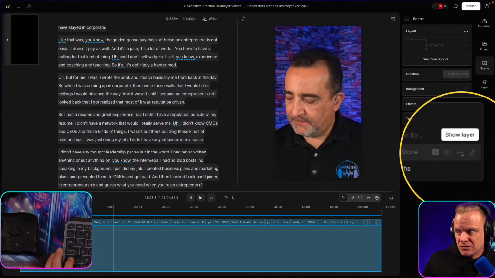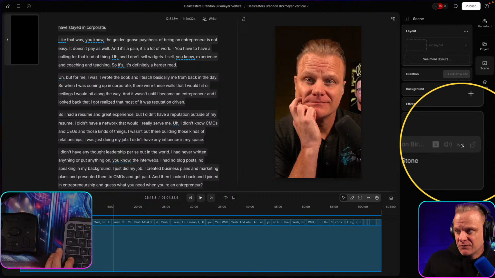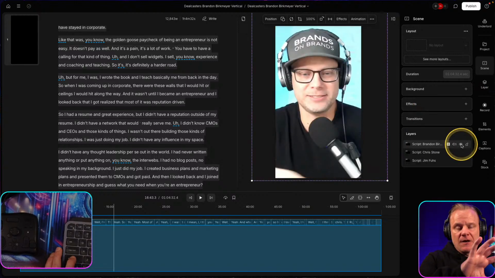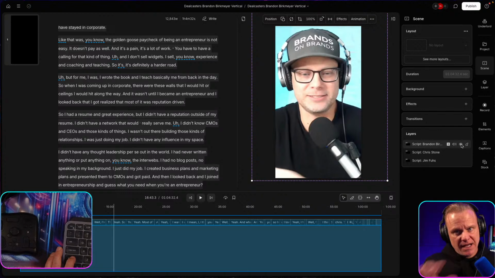And then if you want to show it, you just open up the little eyeball, and everybody's back to here. So that gives you the concept of how these layers work.